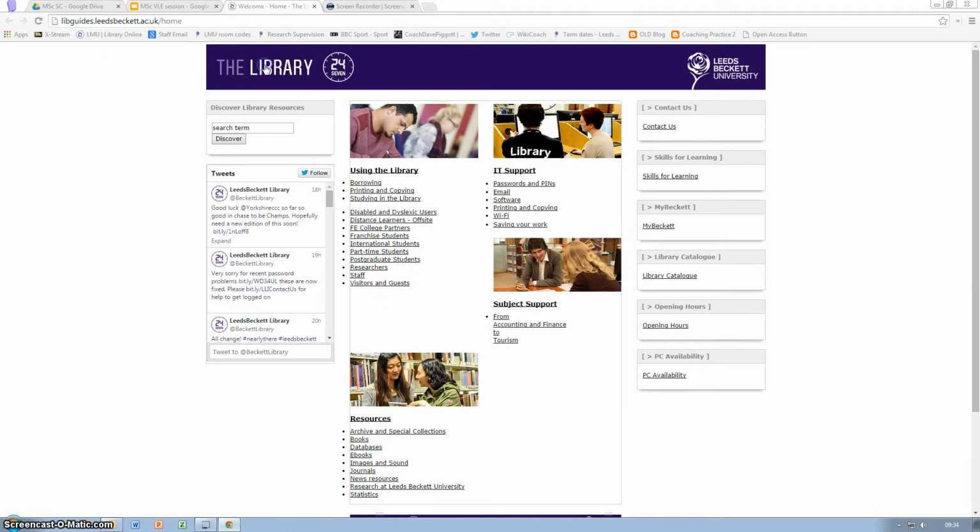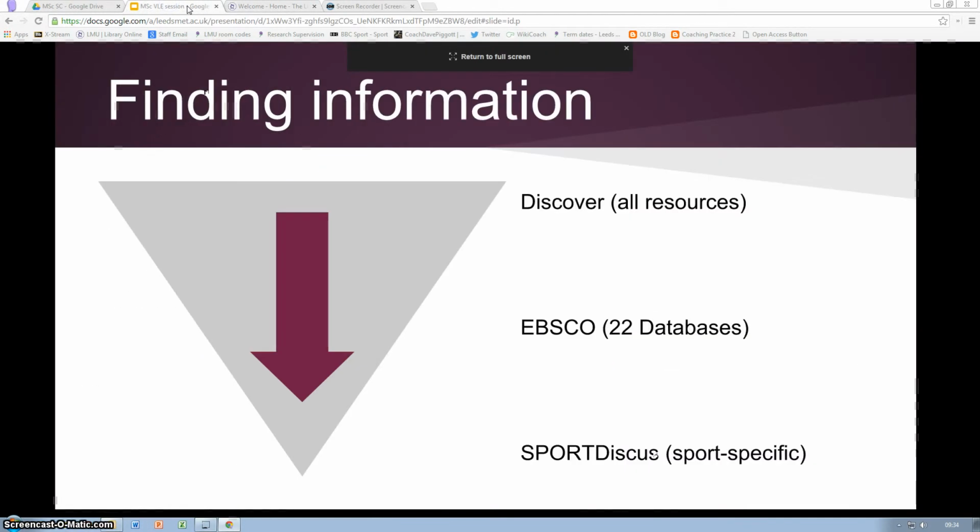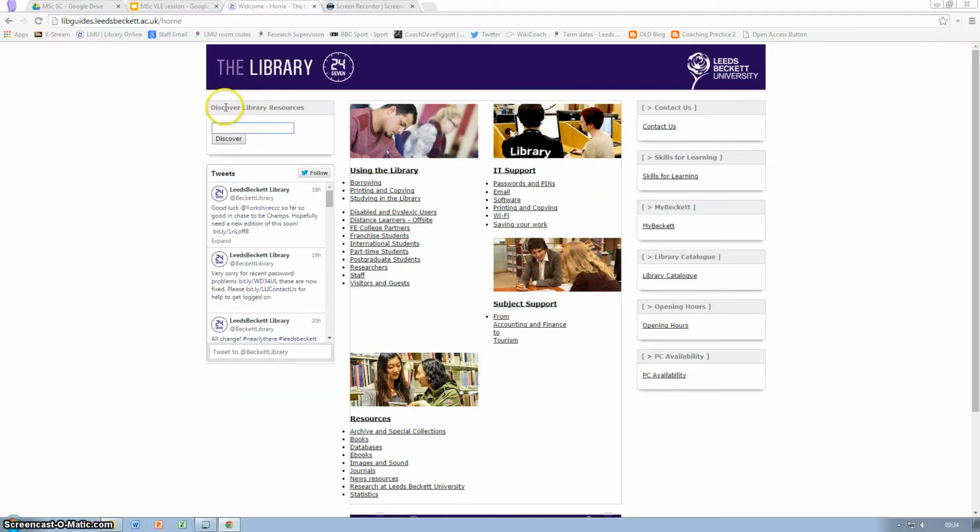So if we go to the library website, this looks slightly different, but the basic idea is what I talked about in the session: three levels, if you like. Starting from very broad, if you want to do a very broad search, you could just use the Discover search engine, which effectively is this one here. There's often a search bar for it on the front page of the library website, or even in MyBeckett, and this just allows us to search very quickly for a whole range of resources.